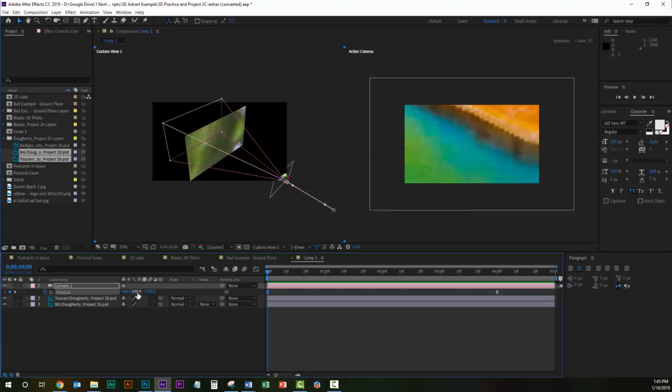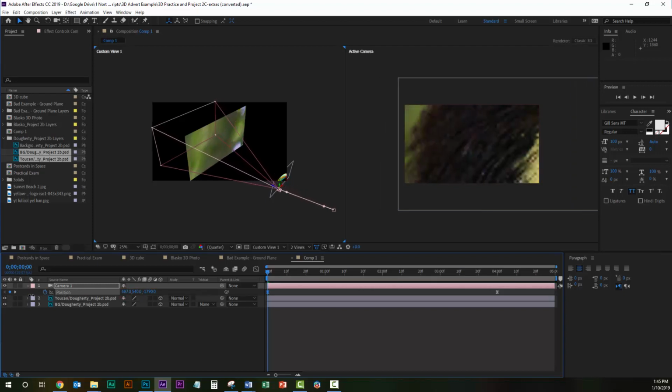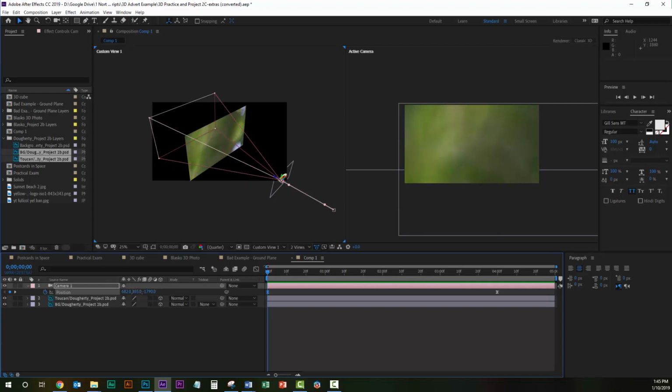What are the rest of the numbers? 682 and 305. So X is 682. Good enough. And what was it? 305. Let's just type it in. 305. And let's see what the camera movement looks like.